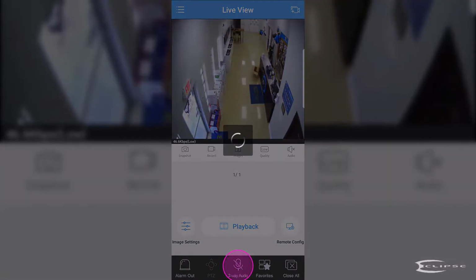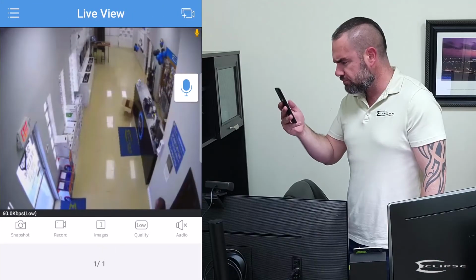We can use our two-way audio button to take advantage of our active deterrence features. This camera, for instance, has a mic and a speaker built in. That means we can use this button to actively talk to a person at the camera side.